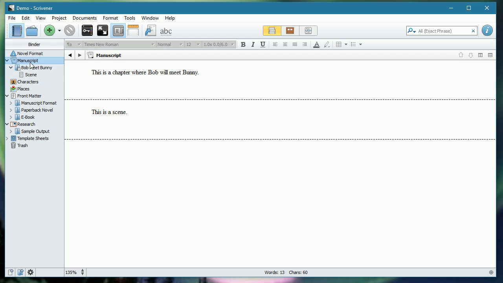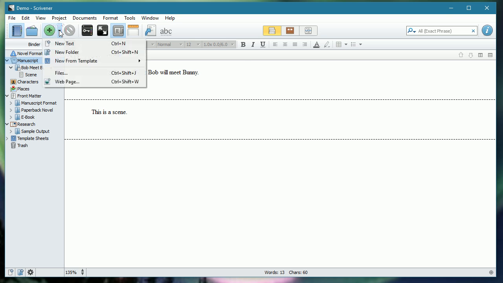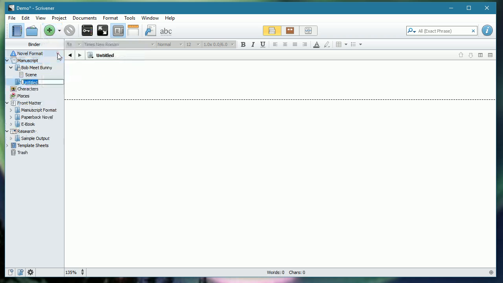Okay, how do we add a new chapter? Well, we're going to come up to this little button here with the plus. We're going to click on this down arrow and we're going to add a folder. And we're going to call this Bunny Runs Away. Again, I just came up with it. Don't ask me why, but that's what happened. So we're going to say, in this chapter, away from Bob.